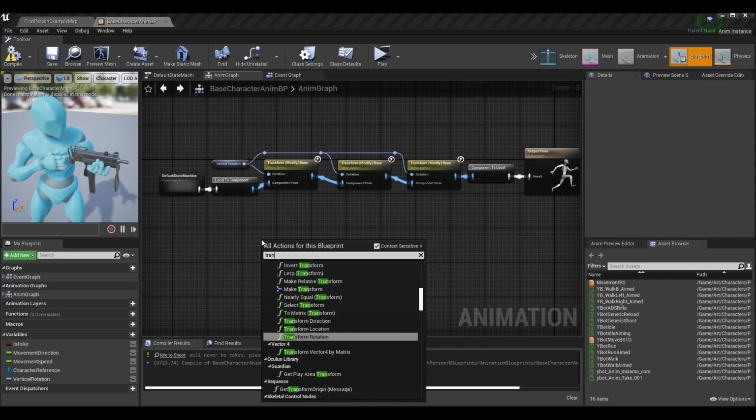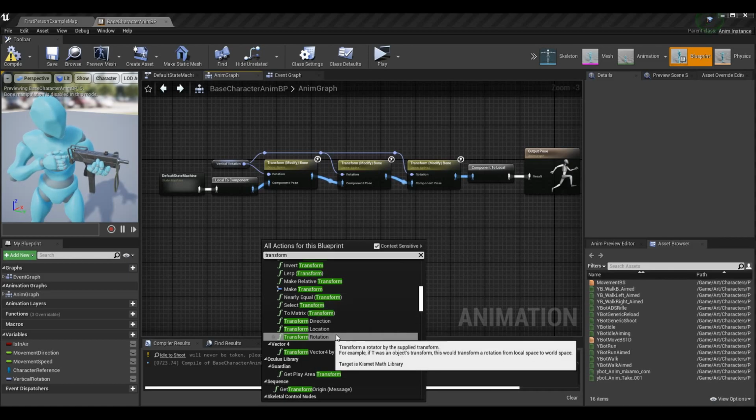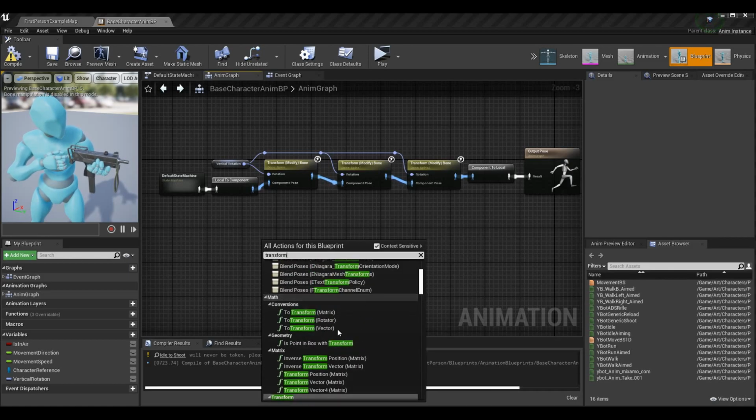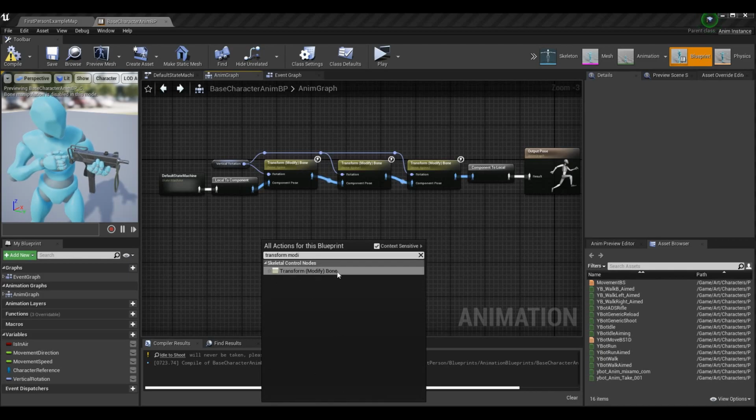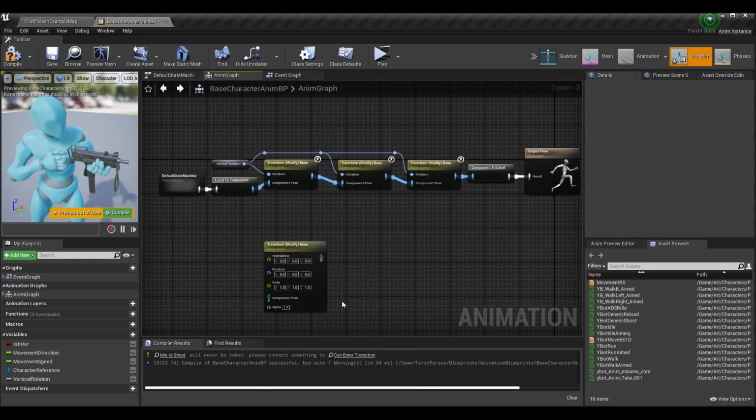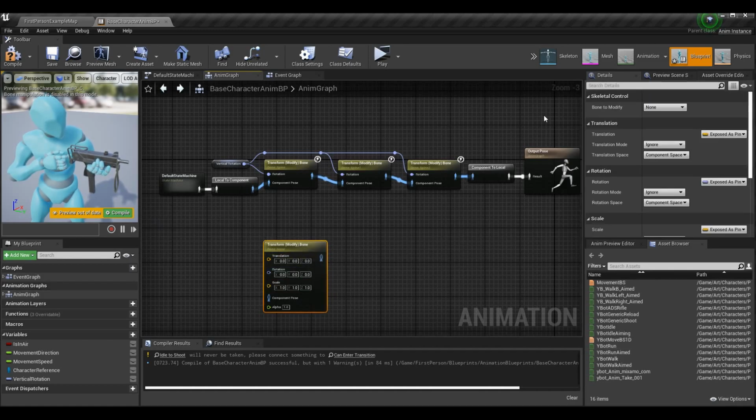Alright, so let's get our transform node here. So this is a transform, and you have to make sure you pick the right one here. You really want transform modify bone. It looks like this initially when you use it. This is the correct node, but there's some things that we can enable or disable.